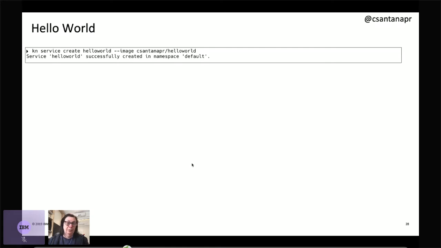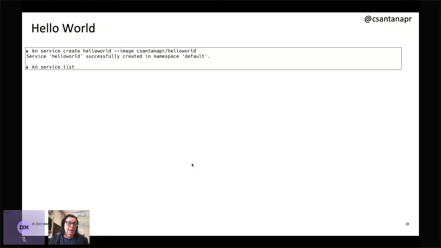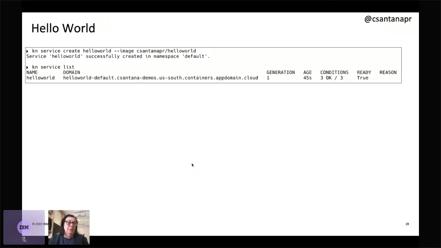He will do that for us. So we just need to tell Knative, hey Knative, we want to create a service using this and that image. And if we look at the service that we have and run the command kn service list, we can see that we have a new service. This is the URL of it, and this service is running for the last 45 seconds.